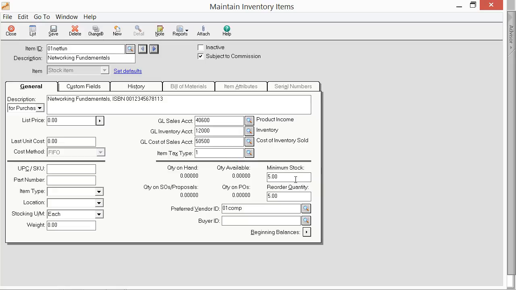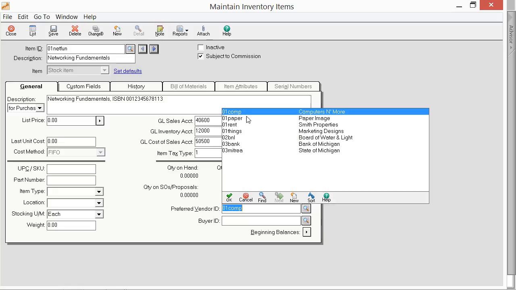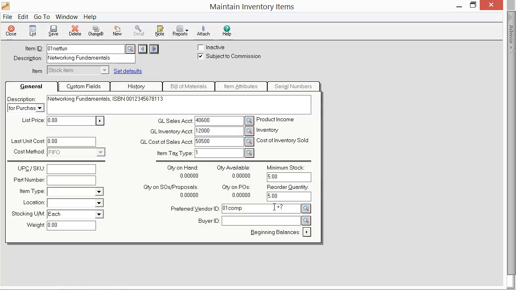Finally, enter the minimum stock number into the field of the same name. This is the quantity at which you reorder stock. It is used for stock and assembly items only. Also enter the reorder quantity, which is the number of items usually purchased when the minimum stock level is reached. Also specify the preferred vendor for this item in the Preferred Vendor ID box. If you have a buyer, you can specify the employee ID of the buyer by using the Buyer ID field.